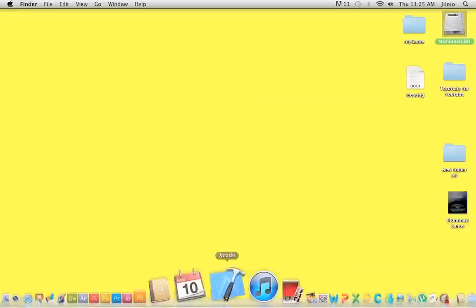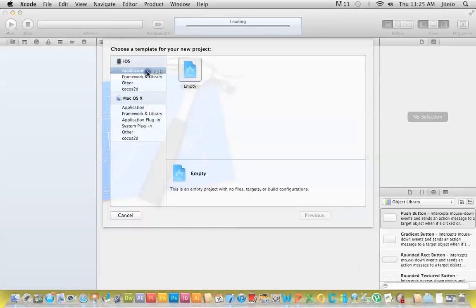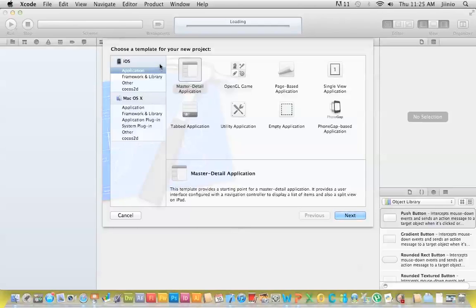So here's Xcode right here. That's how it looks whenever you open it. That's Xcode 4.2, the newest version of Xcode till now. So we've got right here the iOS applications. What about this PhoneGap based application? That doesn't come with it, it's just me who installed this PhoneGap library.